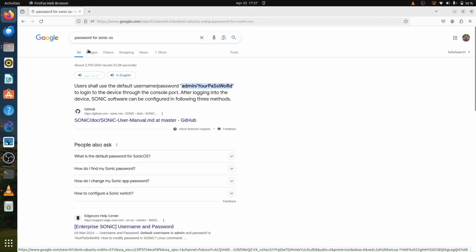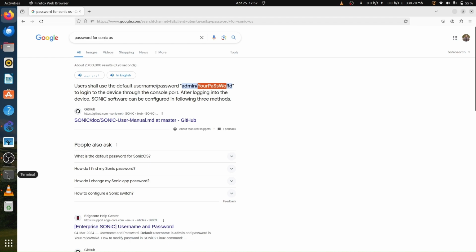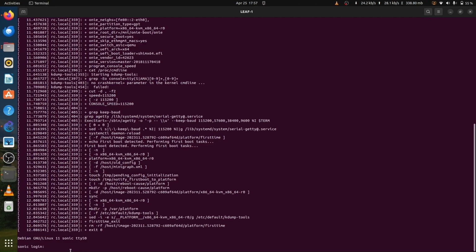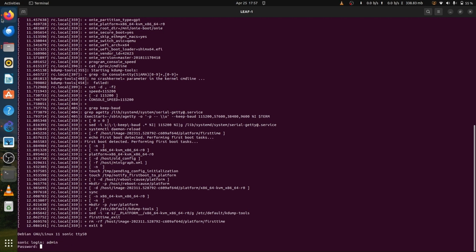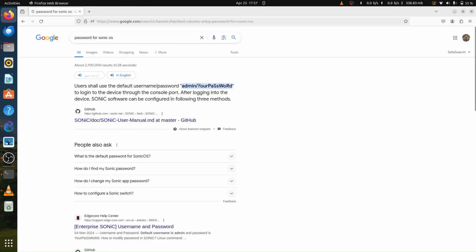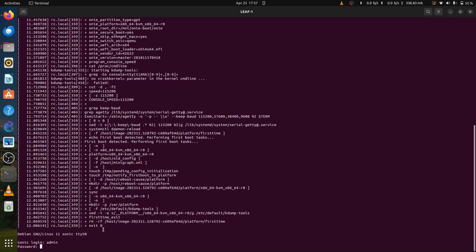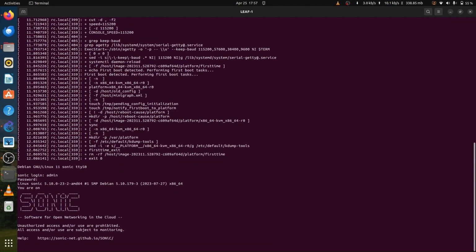Now here we can see the default username and password for SONiC is admin and your password. Now here I will enter SONiC login as admin and password. From here I will use this password. I will copy it and then paste it here.